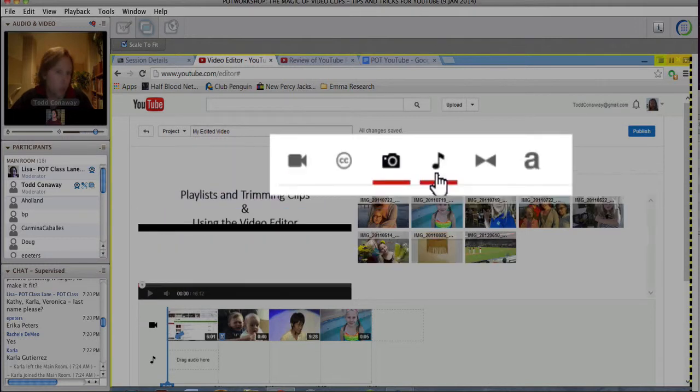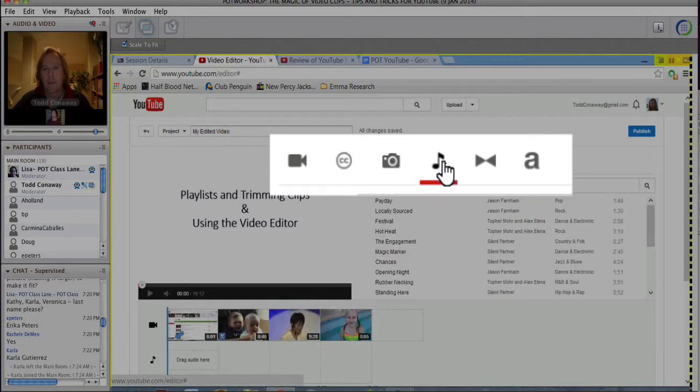And then you can add music. You probably don't want to add music over where people are talking, but if you just had a bunch of pictures in here, you could add some music. We're not going to do that right now because we have a lot of videos without people talking, but it literally is just a drag and drop environment.